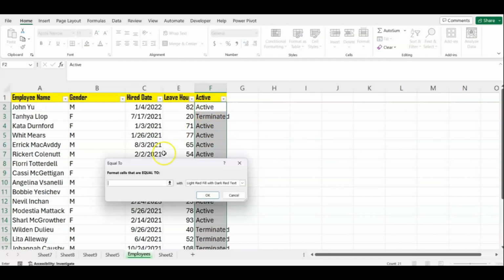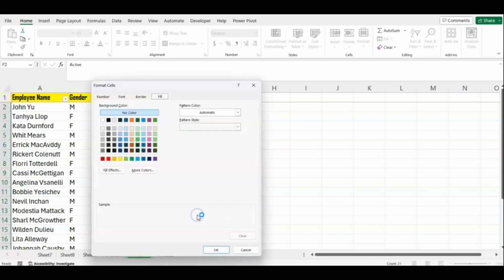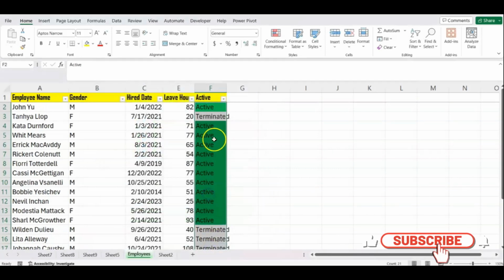So let's start off with active. We just type in active in this box. We have different options here. We can create a custom and say, okay, anything that is active, we want it to be green. I'll click OK. And I'll click OK. Now it's green.